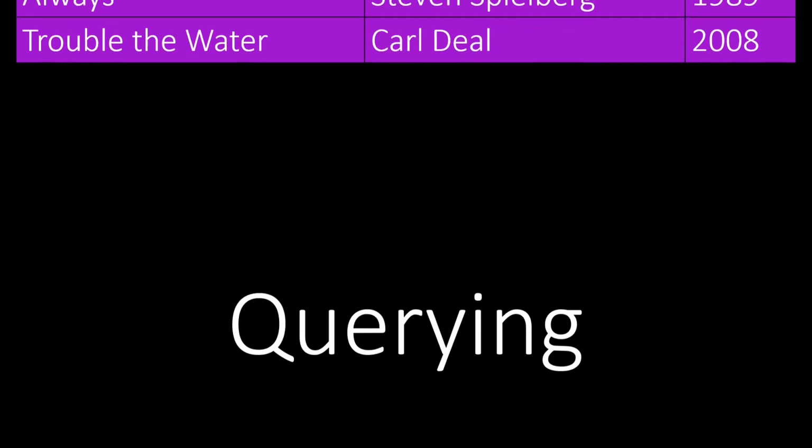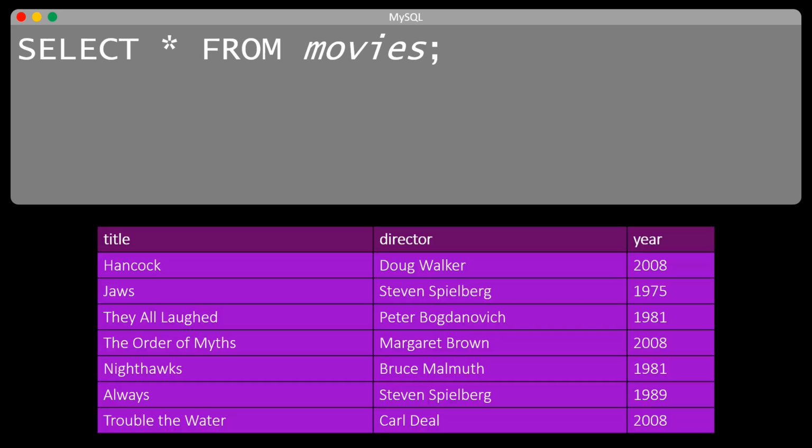Let's start by querying the movies table. The first thing we might want to do is to see the contents of the table. For that, we select all fields, indicated by the asterisk symbol, from the movies table. Executing this command will return the entire movies table.